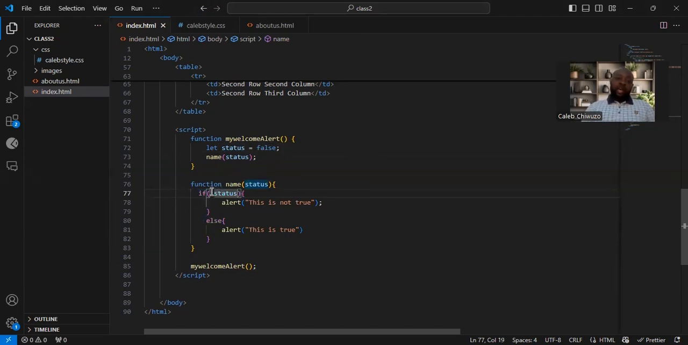If you see here, I put an exclamation mark. Exclamation mark means if not. Because status is false, usually if I leave it as if status, what I'm saying is if it is true. But if I put an exclamation mark, it goes the opposite. So it's if it is false. All right, let me just save and see.